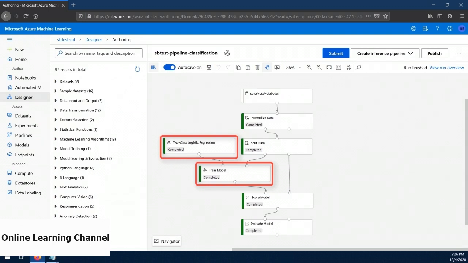We're using this module because 2 classes is exactly what we want. The patient is either diabetic or not. In fact, there are multiple 2-class algorithms. This includes average perceptron, boosted decision tree, decision forest, neural network, and support vector machines.